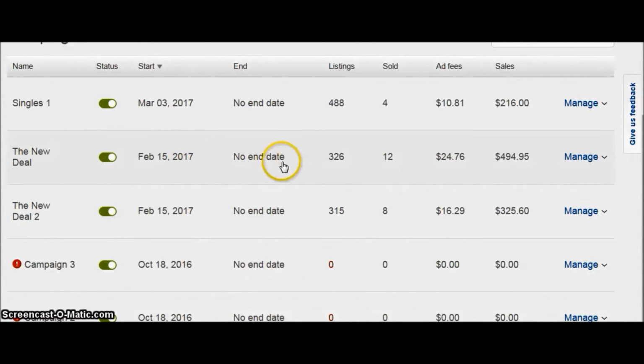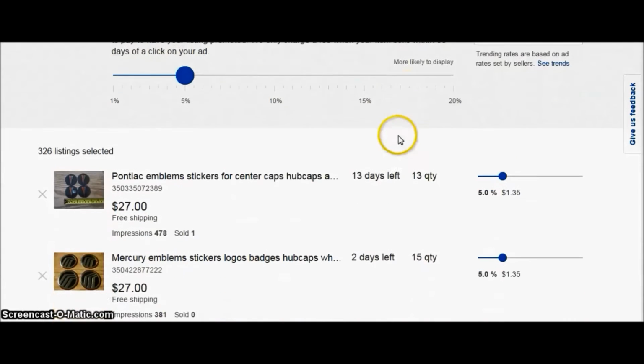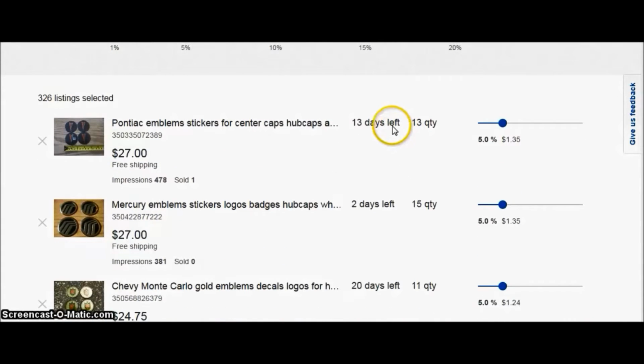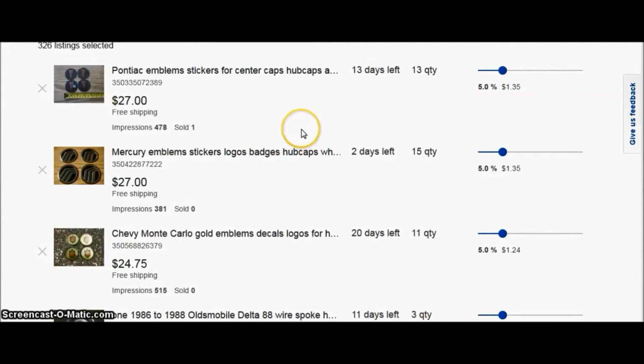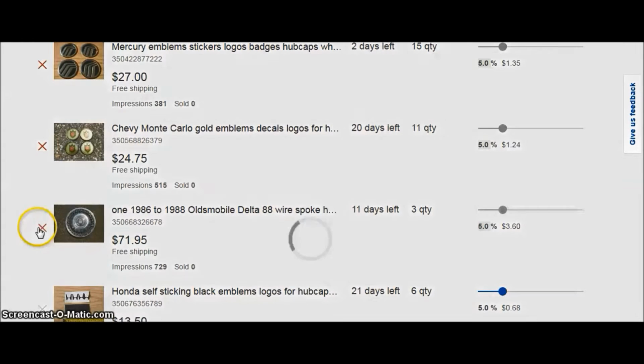So let's start out with the new deal. Manage, edit campaign. Now these are all my items. What I'm going to do is start from scratch and end all these items. Okay? It's going to take time. I'm just going to X them out.